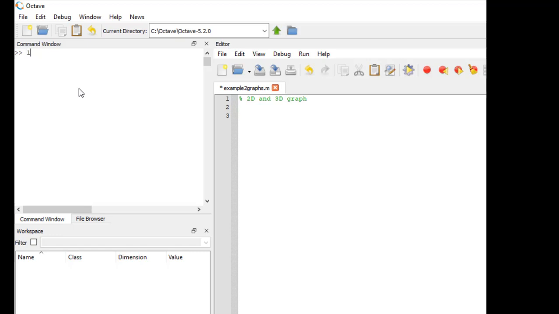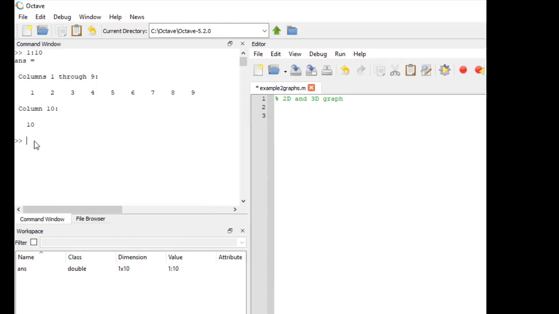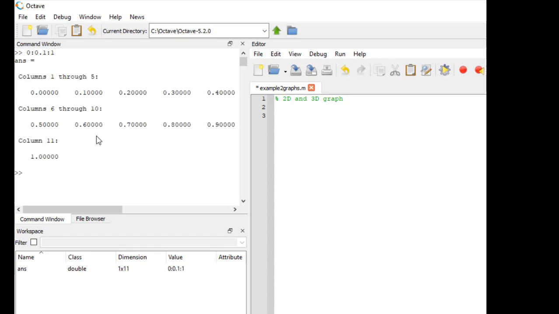So if I say 1:10, it's going to give me a list of numbers here, okay? Or if I maybe want to do a step of 1/10, I'll just go out to 1 for this one. So I can use colons to create lists of numbers with three numbers. The first number is where you start, the second number is the step size, and then the last number is where you end.